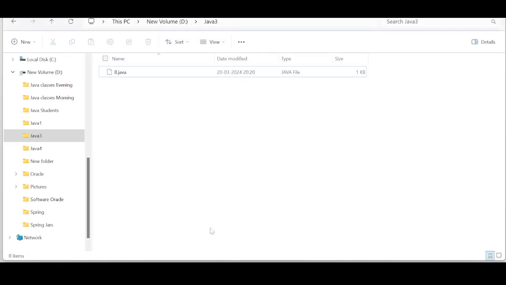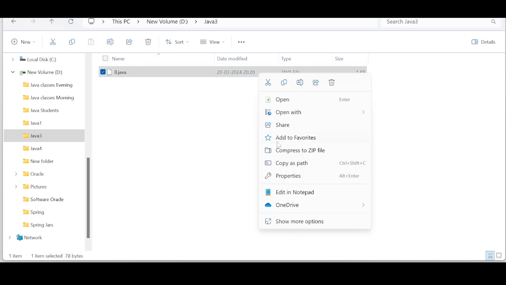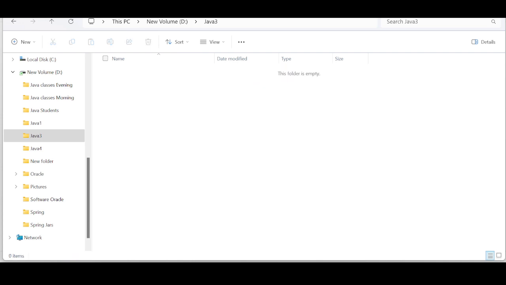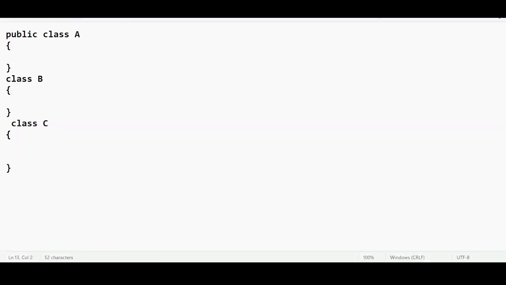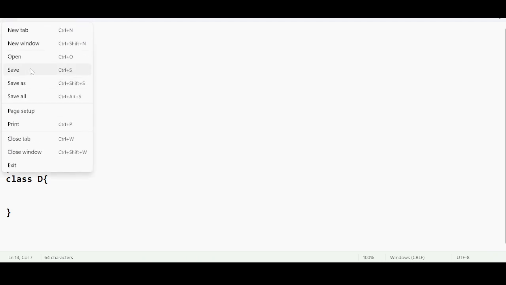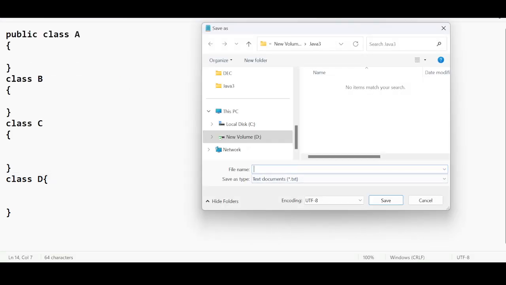Okay, let me remove these things. So now I have four classes, guys. How many classes do I have? I keep increasing the classes just for the complexity. Now I have four classes: class A, class B, class C, class D. To do the compilation, I need to save the file, right? I'm saving this: File, Save as d.java.